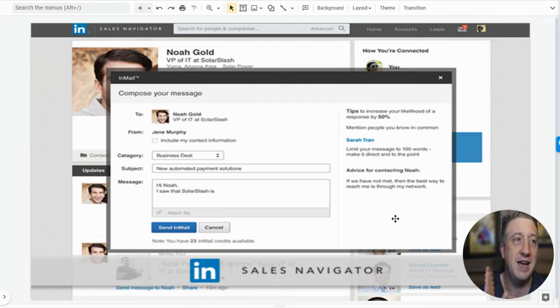And then the second thing that Sales Navigator gives you is this thing called InMail. Basically, they charge you a credit to send a message to somebody that you're not connected with. If you don't have a connection with them, you can send them a message, and they give you like 90-some credits per month, so you can send out 90 messages.